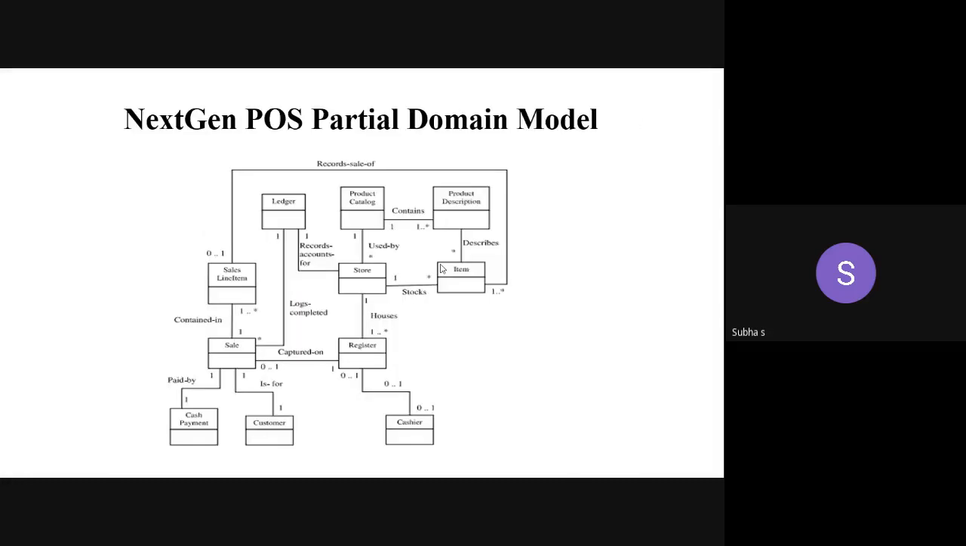That role is not present here. You can include that manager also somewhere in this plot. Here you are having ledger. Just look at this diagram. In this way, you have to construct a domain model for any application or for any case study.